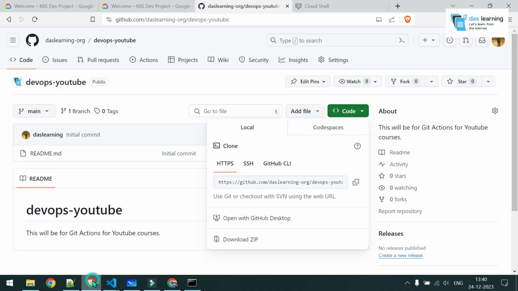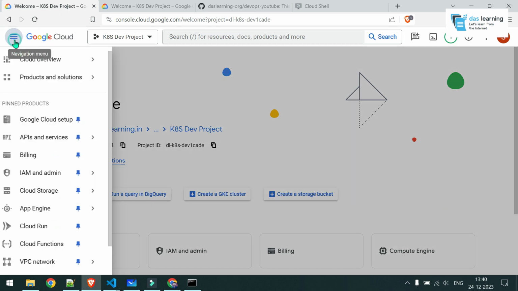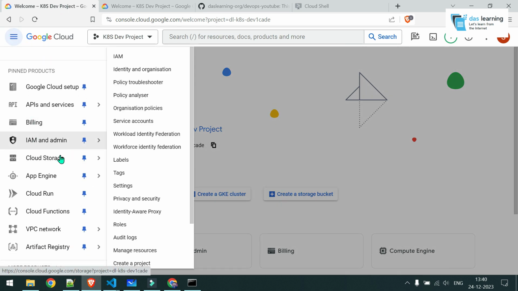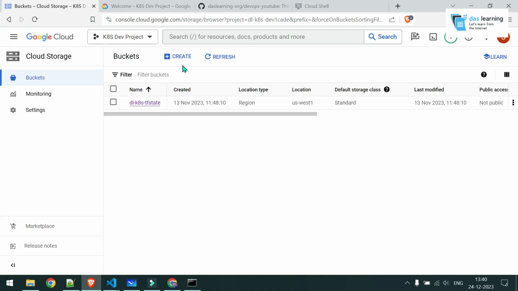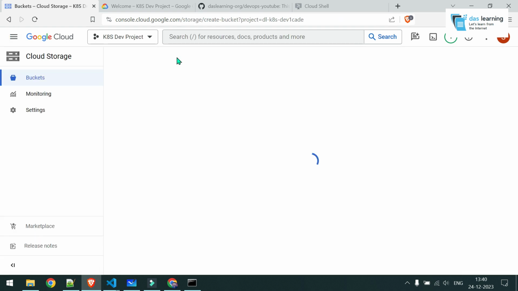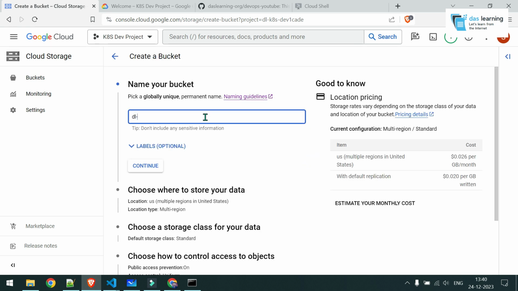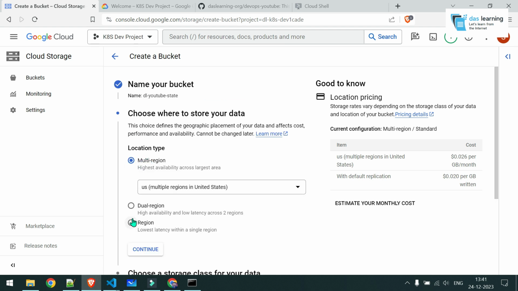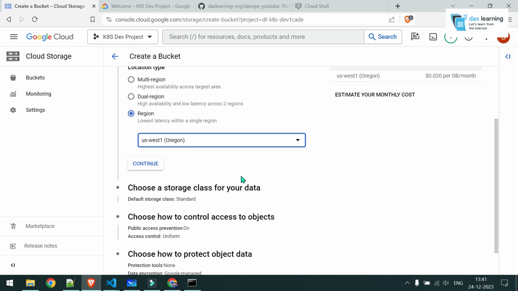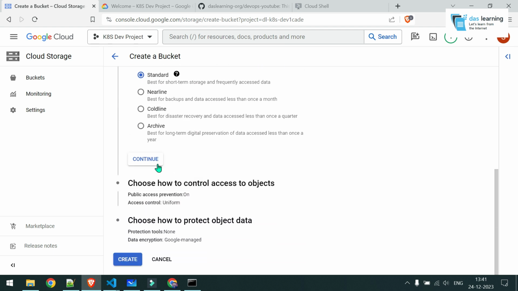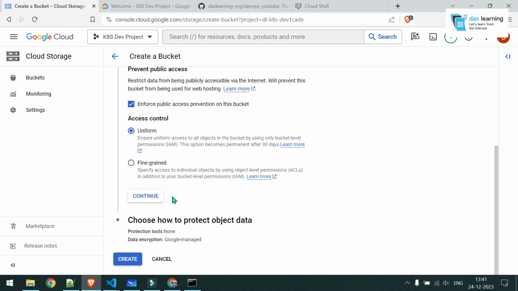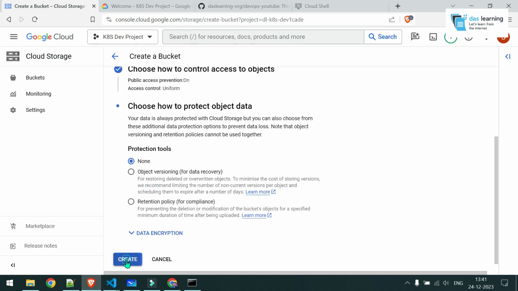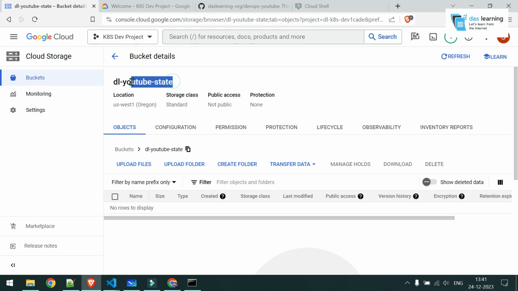So let me go into my Google Cloud account, and I need to go to storage and buckets. There is already one bucket. What I'll do, I'll create a new bucket, and maybe Das Learning YouTube state, something like that, doesn't matter. And it should be globally unique, as you see over here. Click on continue. I don't want multi-region. Why not US West? Click on continue, and the rest of the things can be default. I don't bother about that. Click on continue and create. Confirm. Now my bucket is created.